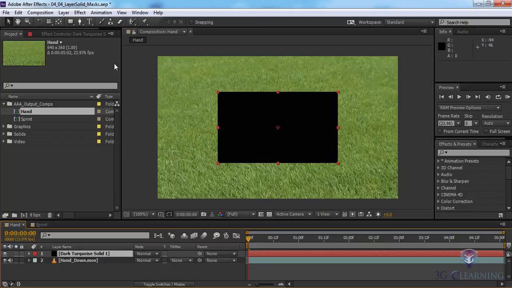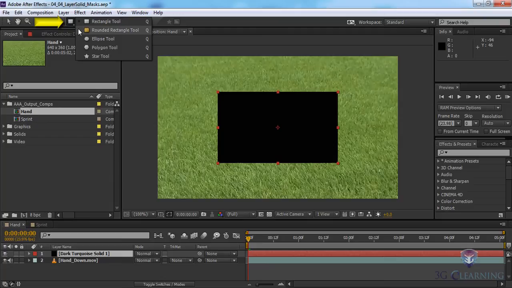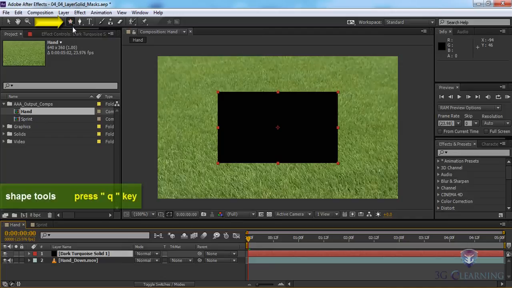Now since I have the layer solid selected, let's go up to our tool panel and grab the ellipse tool. If you don't have the ellipse tool currently active, press Q on your keyboard. Every time you press Q, it'll cycle through the different shapes that you can create. Now since I have a layer selected, when I click and drag with this tool, it's going to go ahead and create a mask for the layer that I have selected.